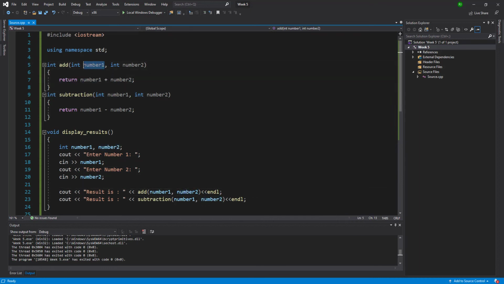Now number 1 is what? 4, because the user entered 4 here. Number 2 is what? 3, since the user entered 3. We are assuming the user entered 4 and 3 over here. Now number 1 was 4, which was entered here. Number 2 was 3, which was entered in the second argument.